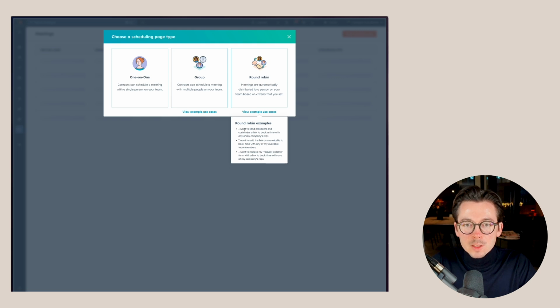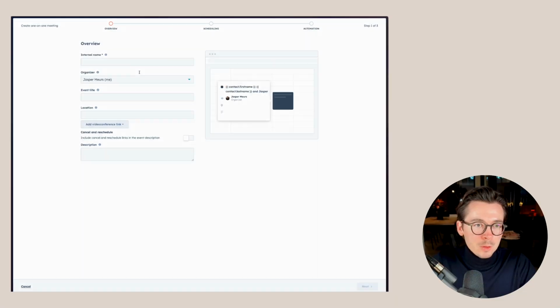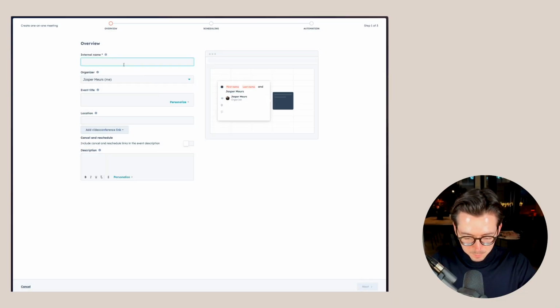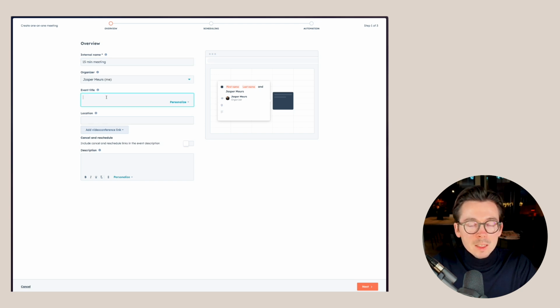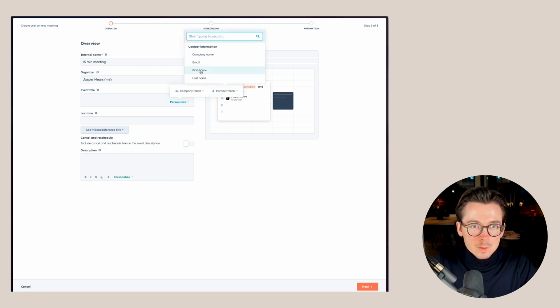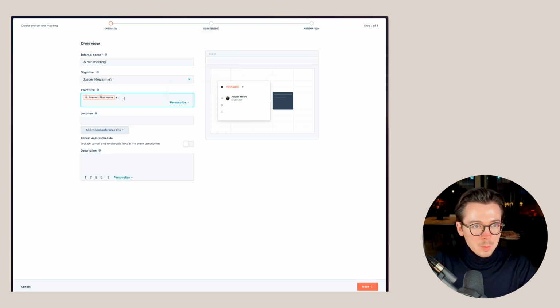So here you can see, for example, a round robin works well when I want to send prospects and customers a link to book a time with any of my company's sales reps. Let's just go for a one-on-one meeting to start here. And the internal name is just something that will be used internally. So let's call this 15-minute meeting. This meeting will be with me, and then I can choose the event title. What I usually like to do here is personalize it with the first name of the person booking the meeting plus my name, and then just call it meeting.